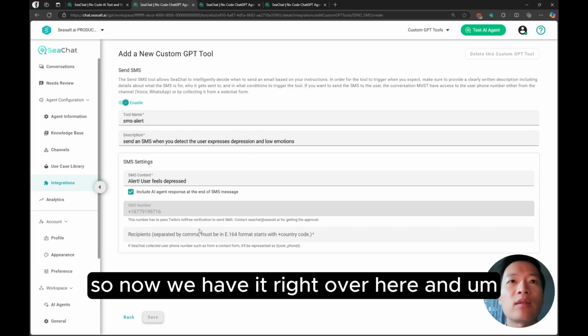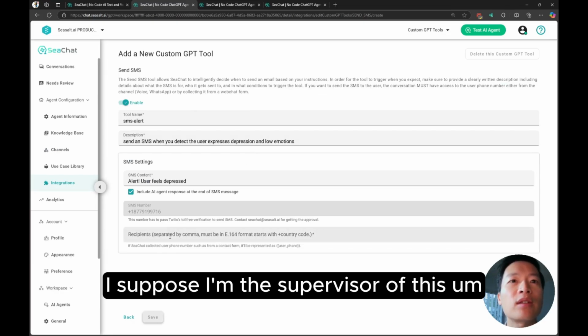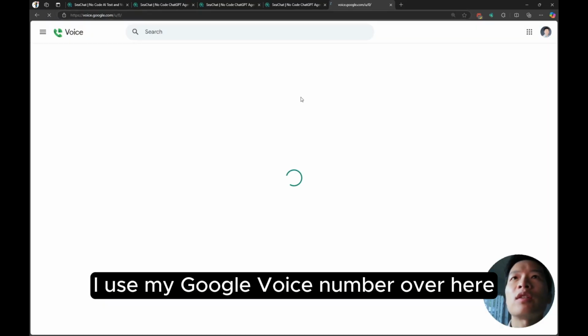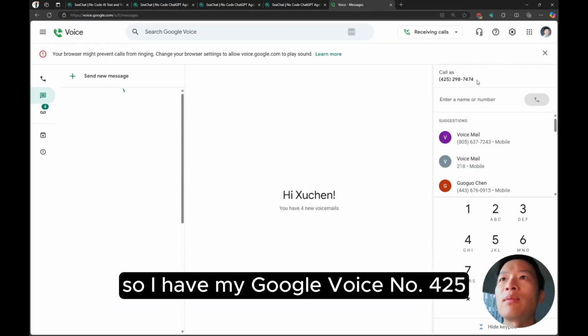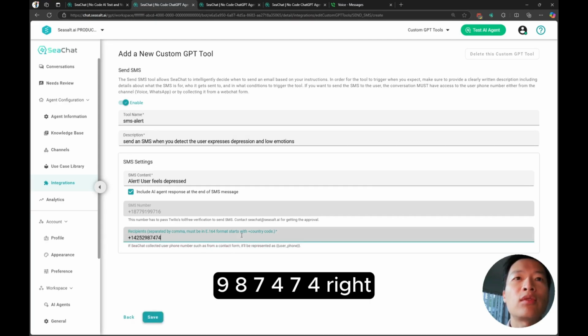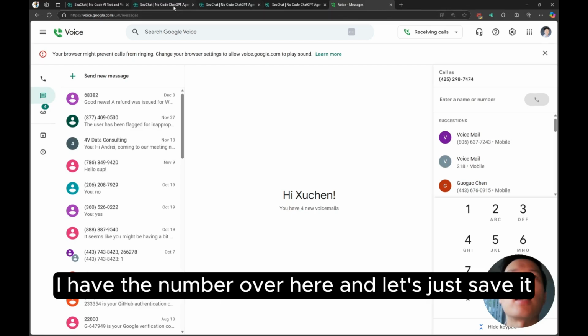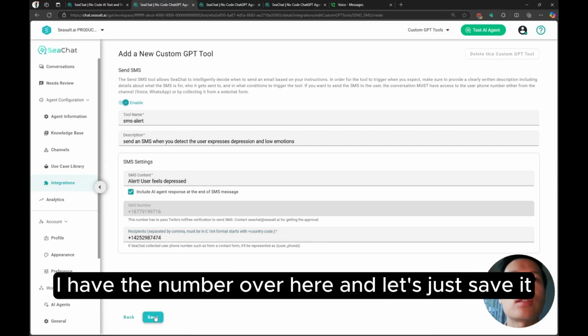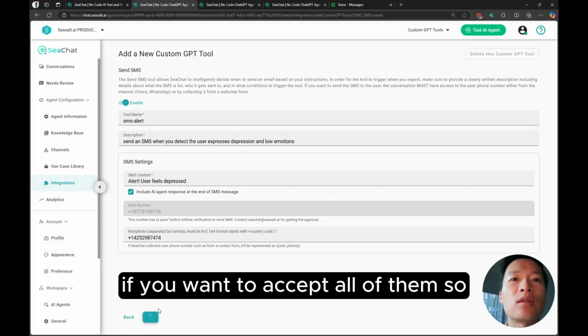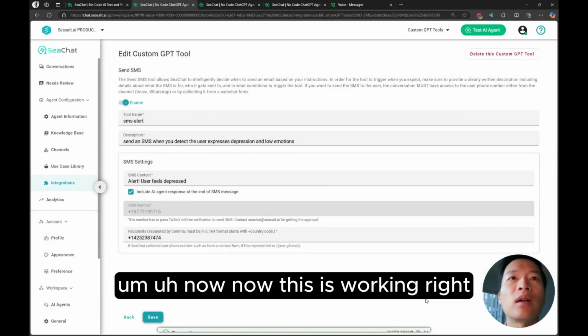So now we have it right over here, and for the recipient, suppose I'm the supervisor of this SeaChat AI agent. I'm just going to use my Google Voice number over here, 425-298-7474. I have the number over here, and let's just save it. You can put multiple numbers over there if you want to accept all of them. So now this is working, right?